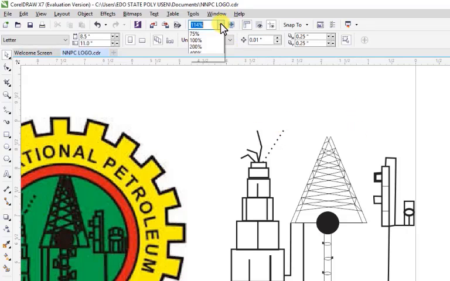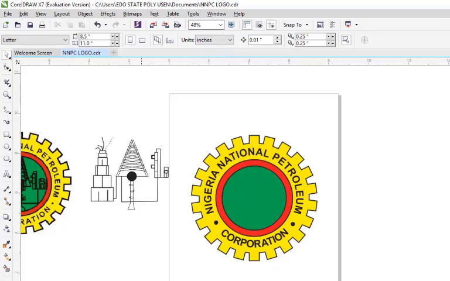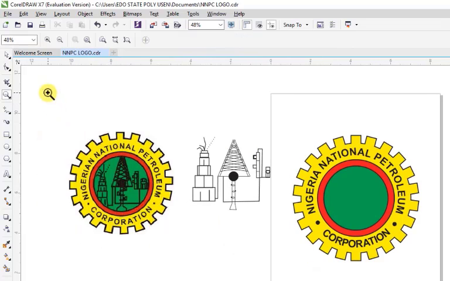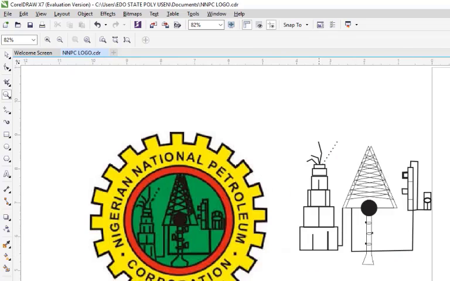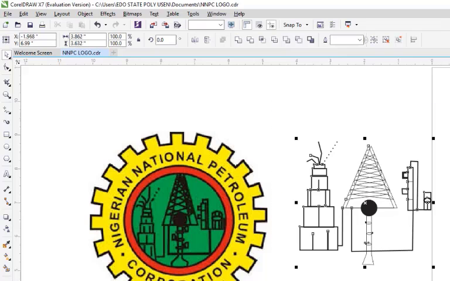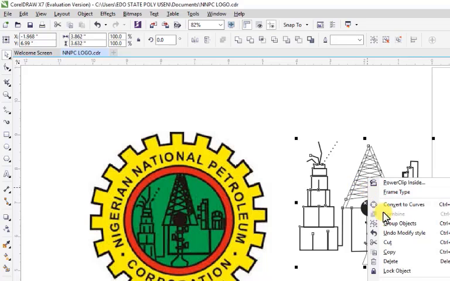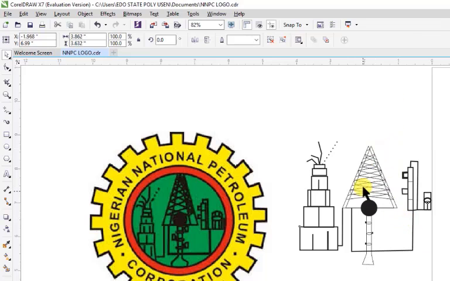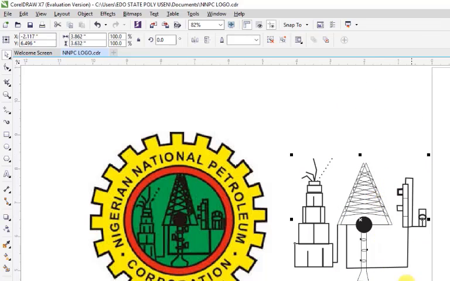Okay, so let me fit to page. As you can see, we are having this image looking like the one that is inside of this circle. So what we have to do now is to select this image together. Just click on an empty space on your work and draw. Then to group them together, right click on what you have drawn and group objects. So you can see this object has become one.